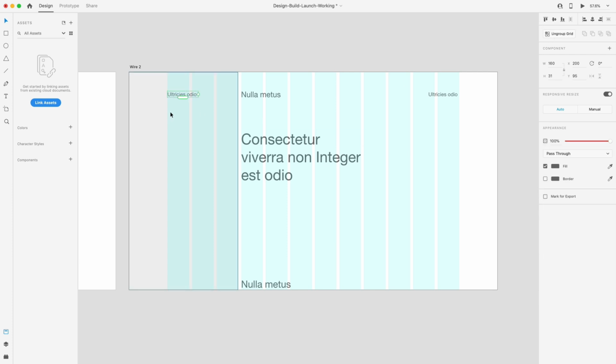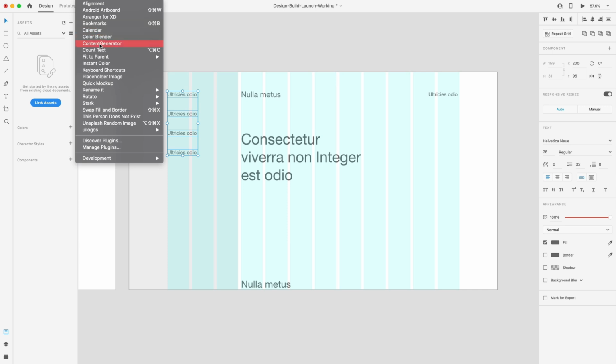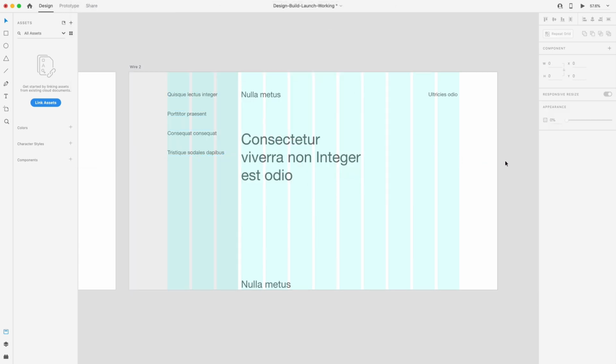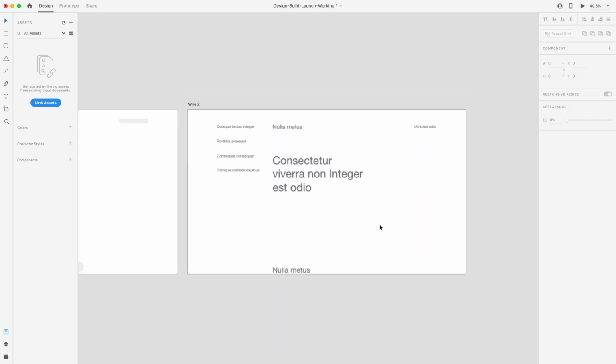Let's go ahead and repeat grid on that, and we'll drag out 3 of those and then increase the spacing this way. Actually, I meant 4, sorry. Go like that. And then I will Command-Shift-G to ungroup those. With those selected, I'm gonna generate some titles for those so that we have some variation. Actually looks pretty good.